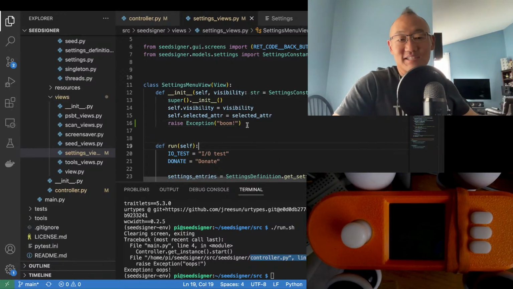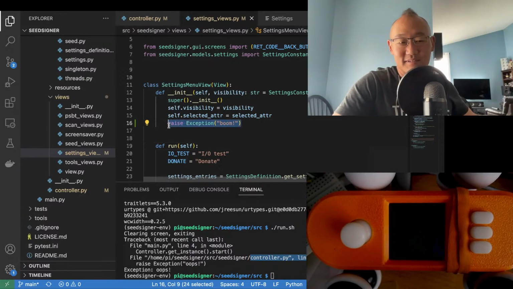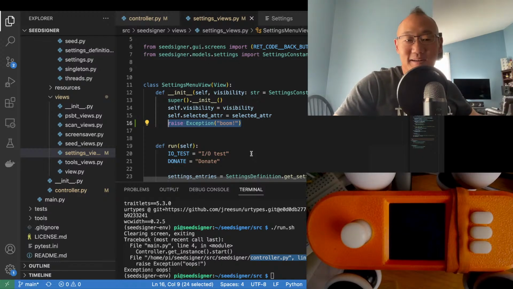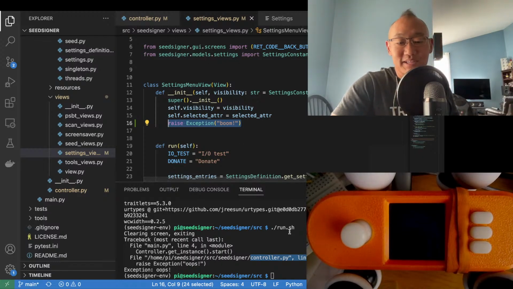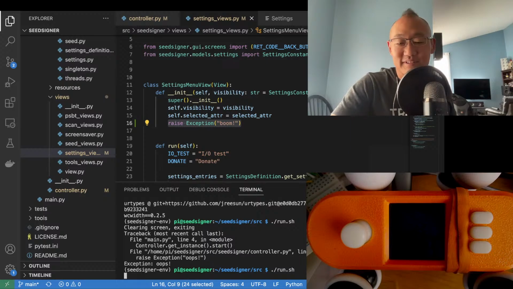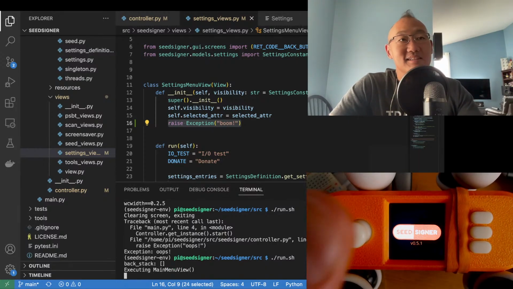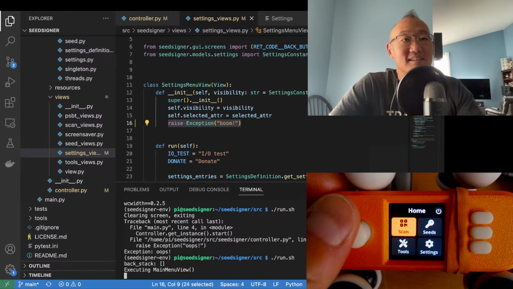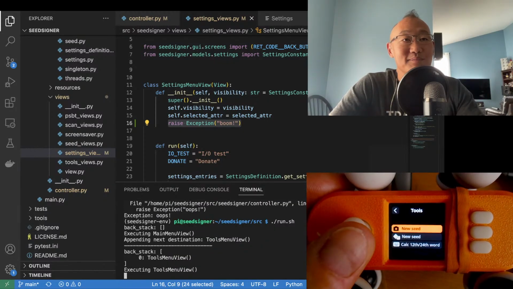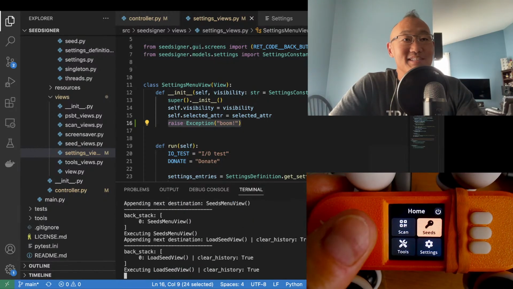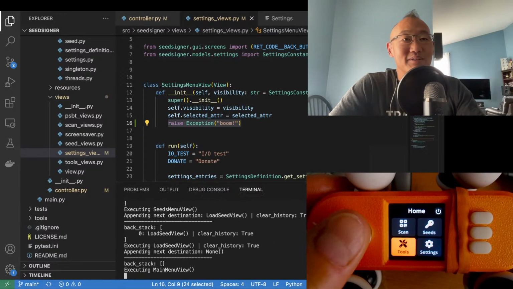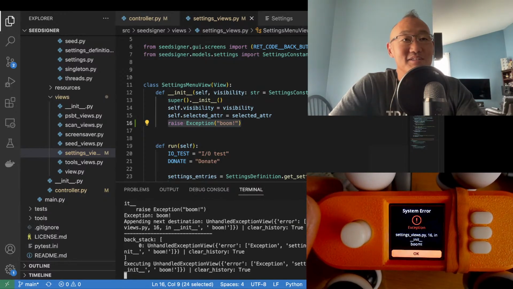Thanks. All right. So I just made a different crash elsewhere in the code within the settings menu, just so we can get a little further into a normal run before we hit it. Okay, so we boot up. All right, so if I go to tools, I'm fine. If I go to seeds, I'm fine. But if I go to settings, oh no, system error.